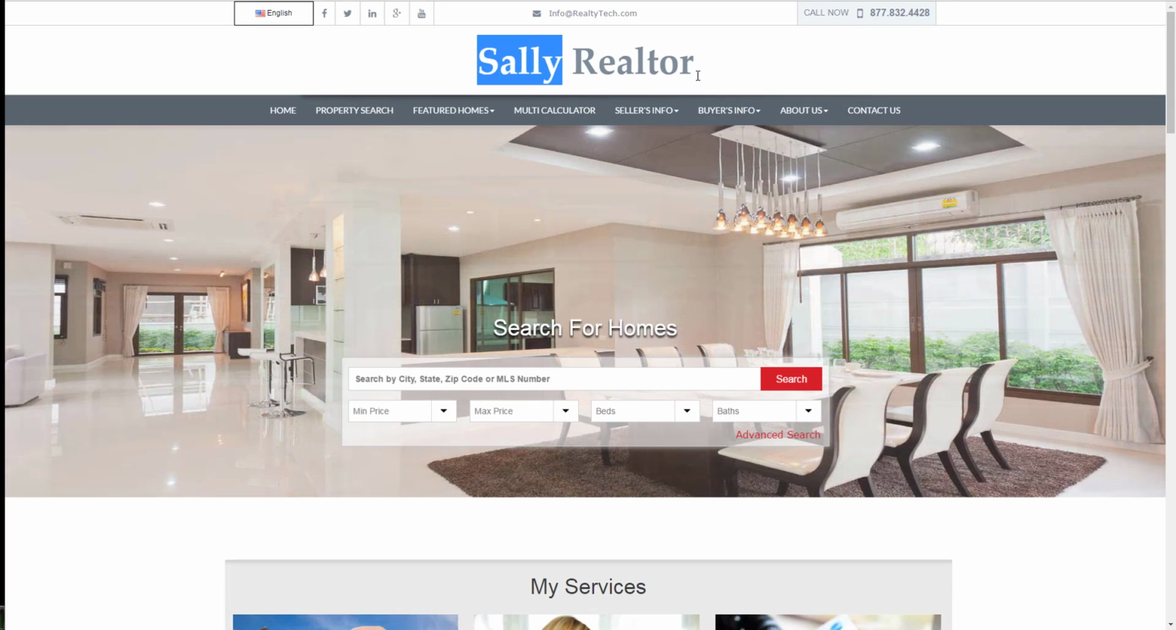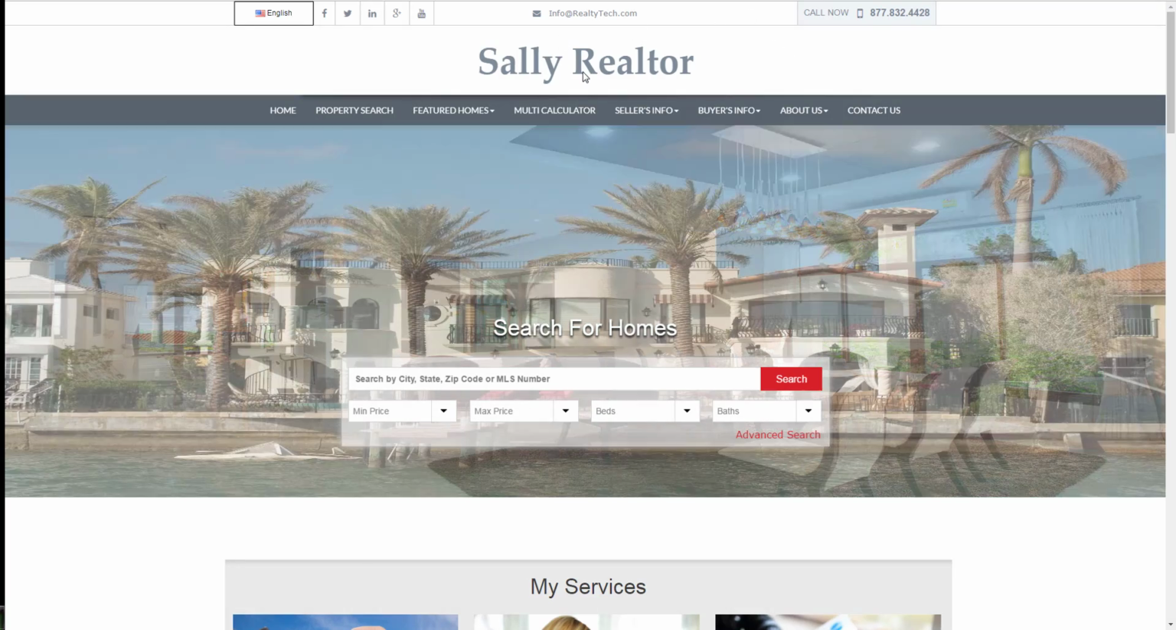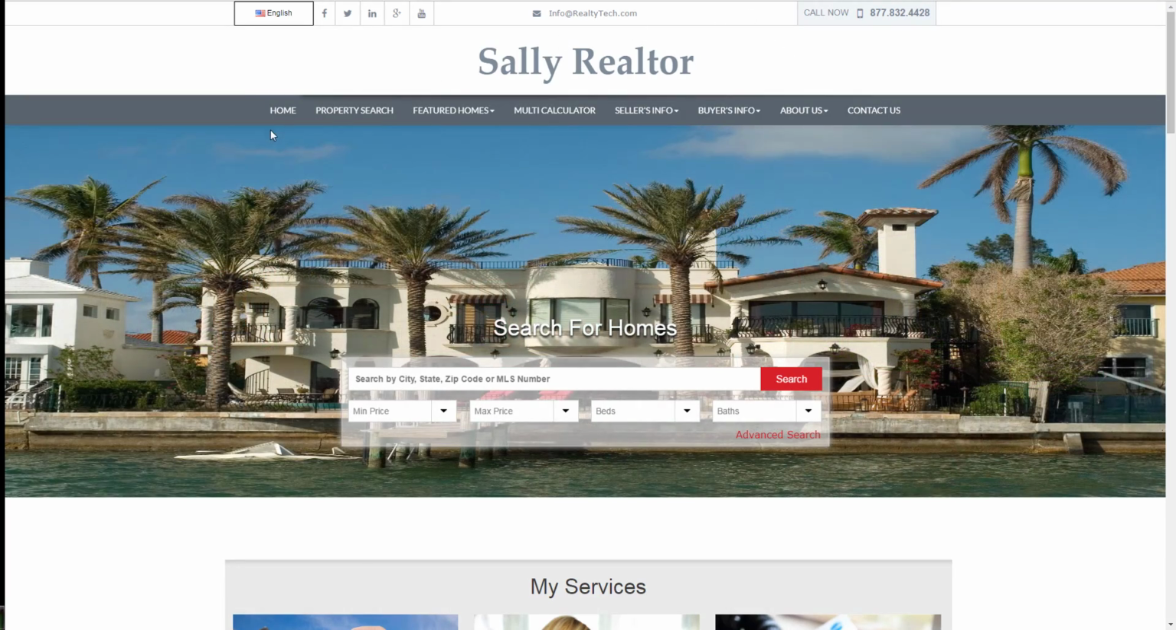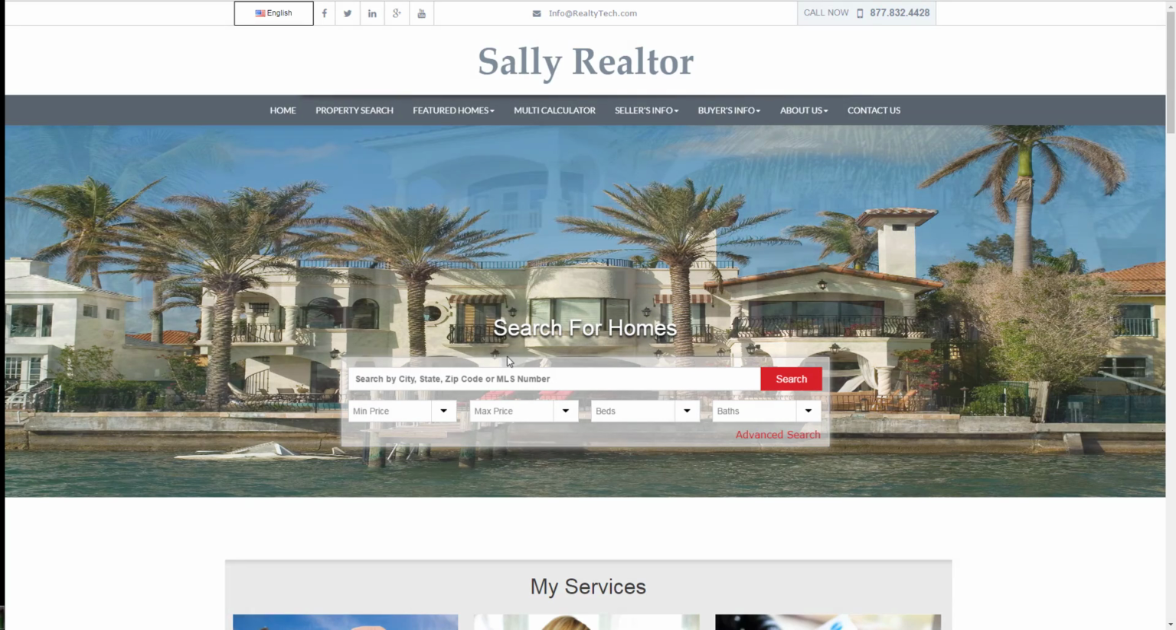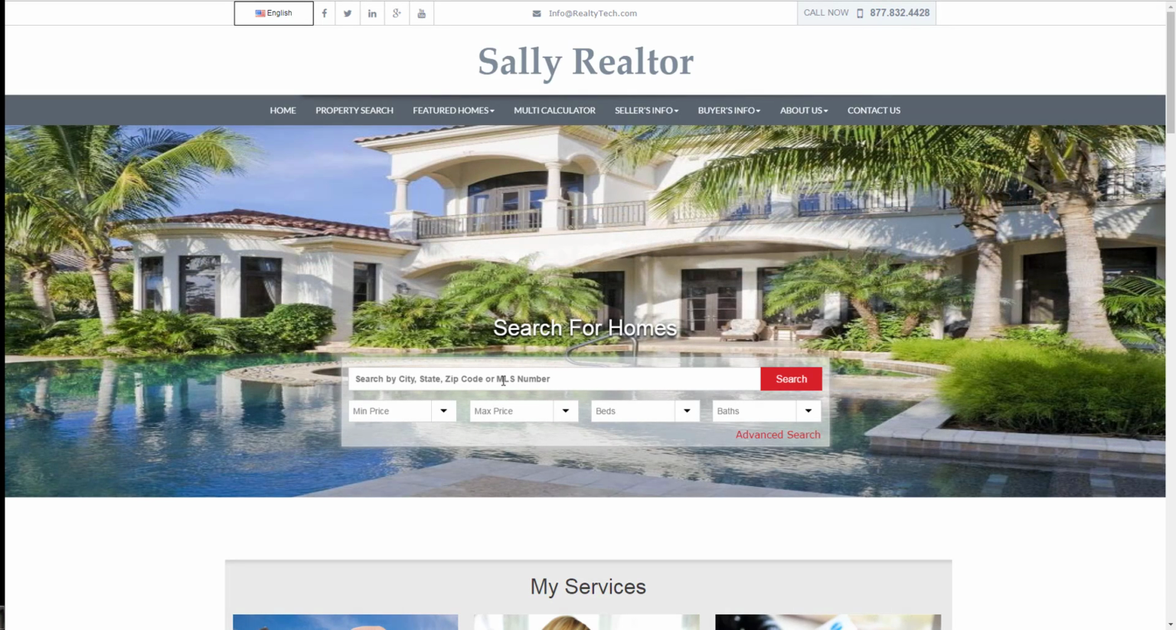Here is the name of the website right here, and that can be edited very easily, and you could also add a tagline in this area if you wish. This is the home button. Next is a property search, and also down here in this slider is a quick property search, which we'll look at soon.